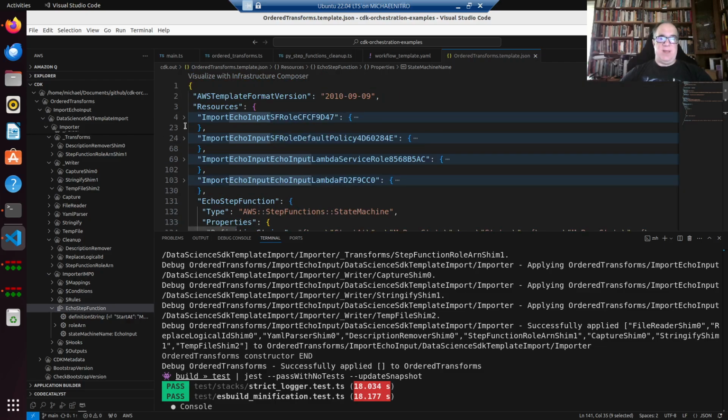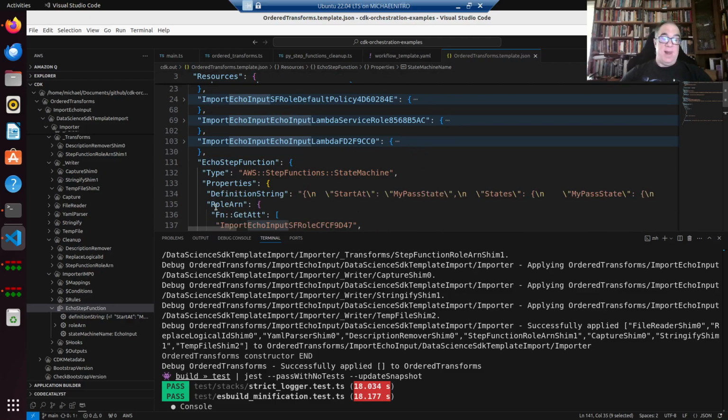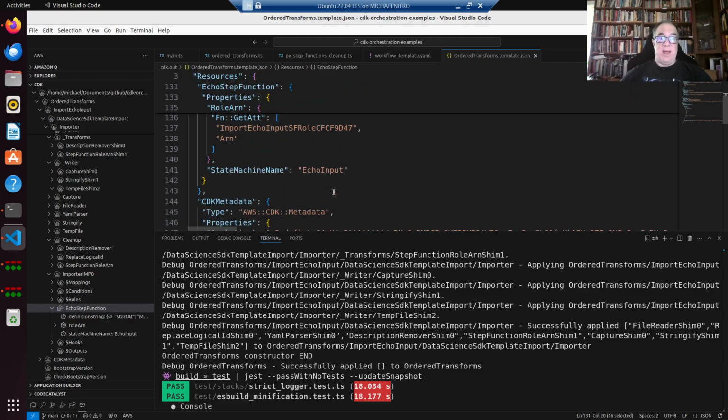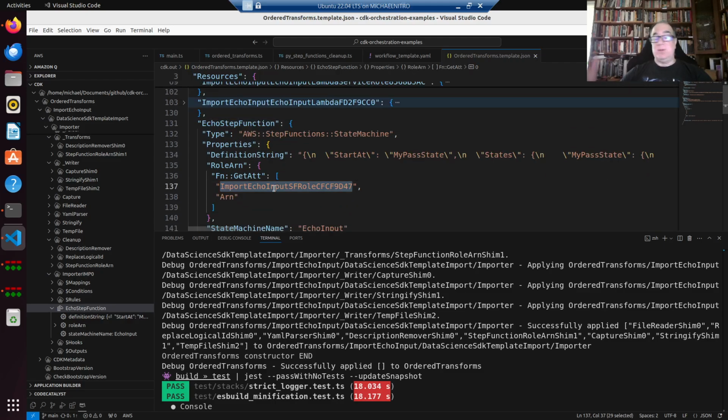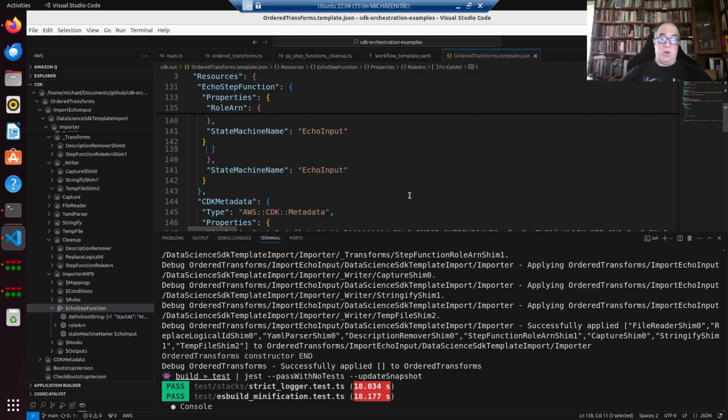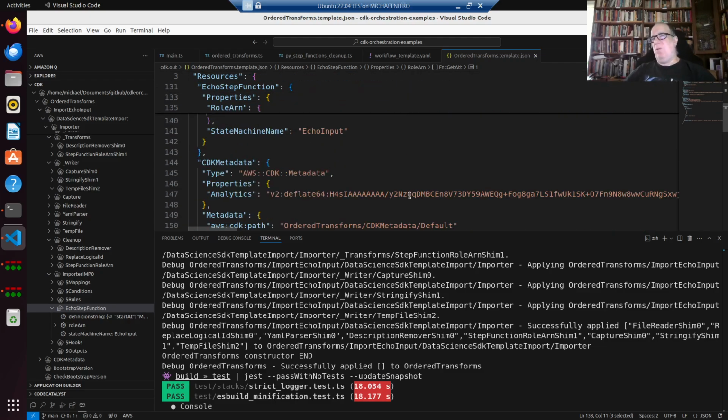So basically, I was able to import this. My template does not have any description because I didn't add a description to it, and I removed the description from the imported template, and that's exactly what I wanted. I got the logical ID that I wanted, and I got the role that I wanted. So it actually is referring to the ARN of the role that I created earlier. So hopefully that gives you some idea of why I created this whole transforms framework.